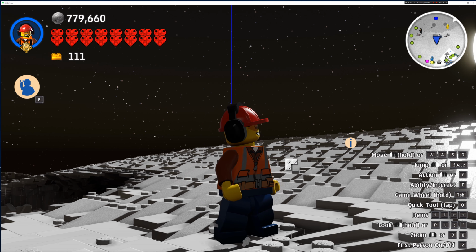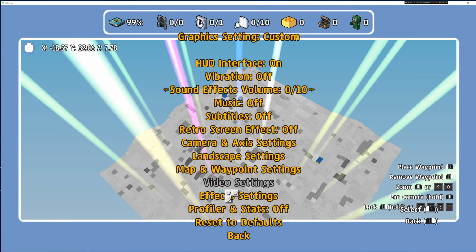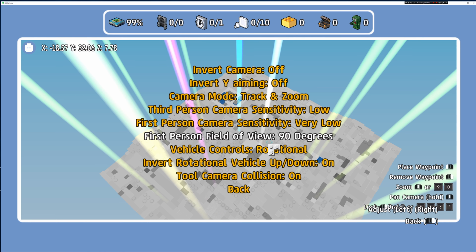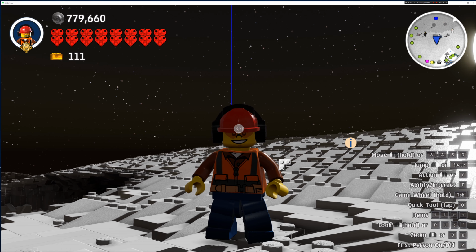Now that we've done that, we're going to press escape and go into settings. The first thing we want to check is camera and access settings. The camera mode should be set to track and zoom. That makes building easier. Okay, Max, go ahead and bring up the game wheel.